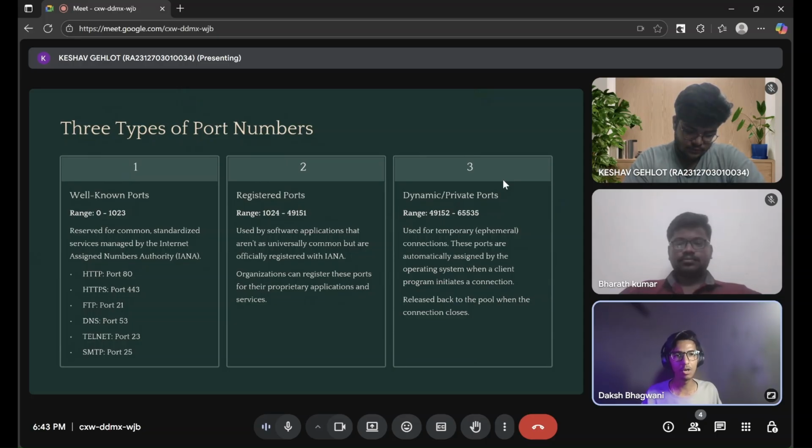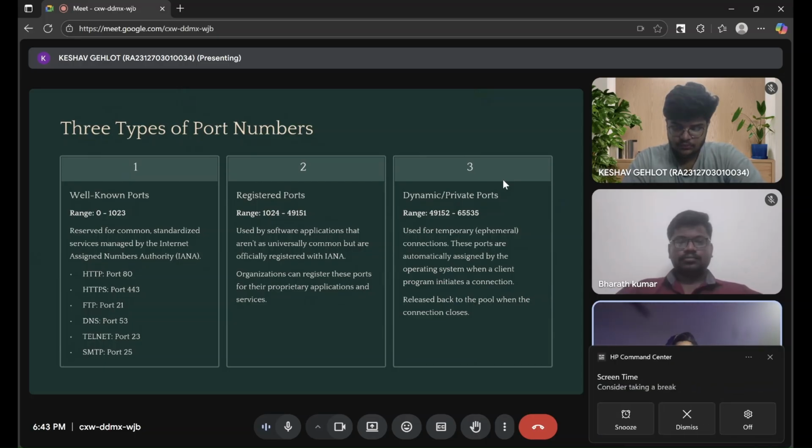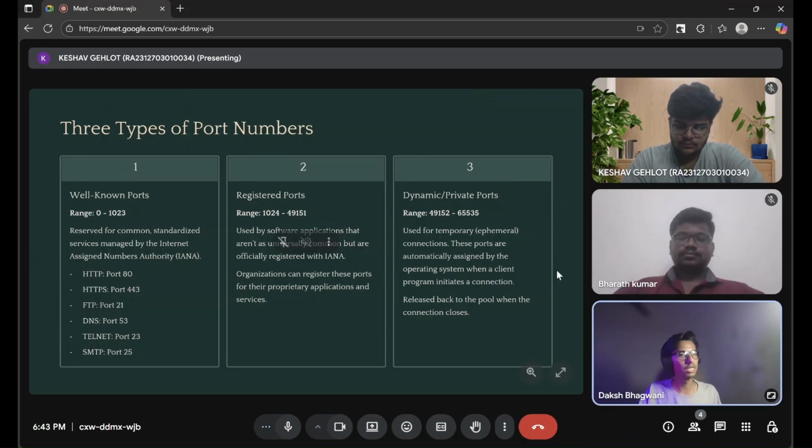Next are the dynamic or private ports. These are used mainly for very temporary purposes of communication, mostly when a client or server wants to connect temporarily for quick data transfer. They are assigned automatically, and the range is 49152 to 65535.